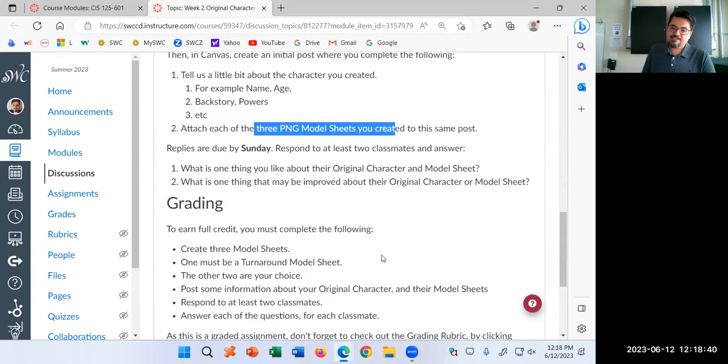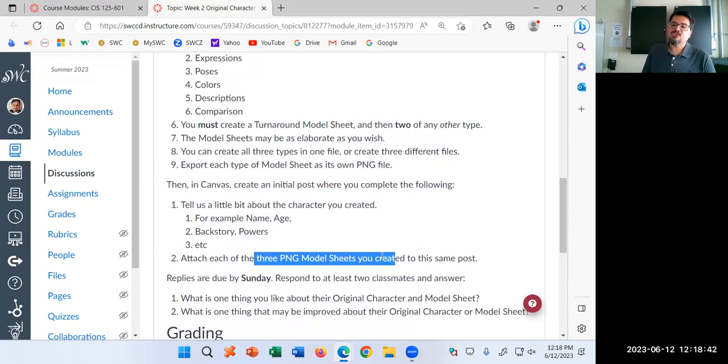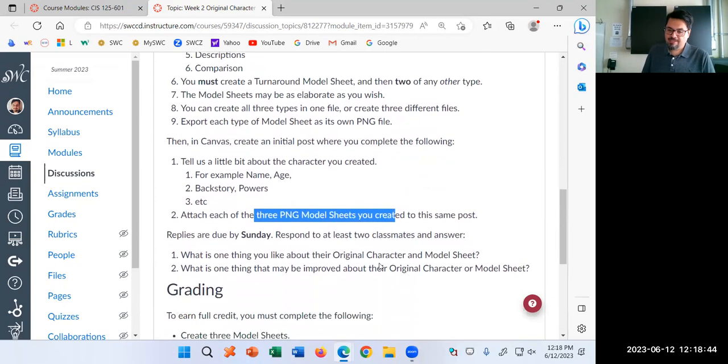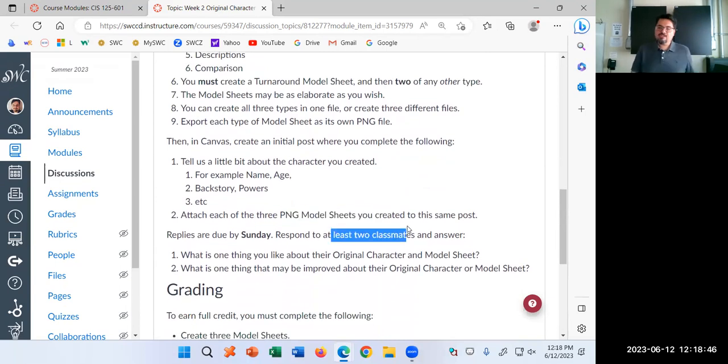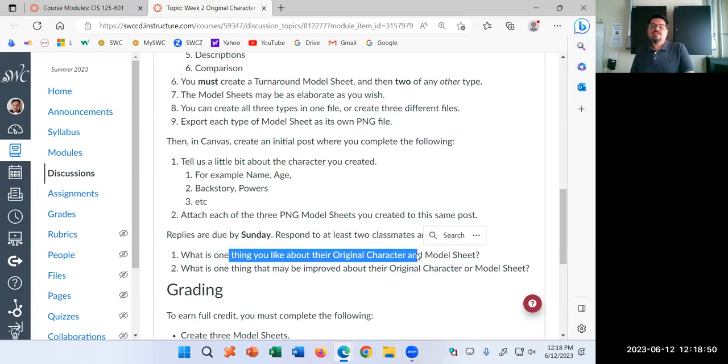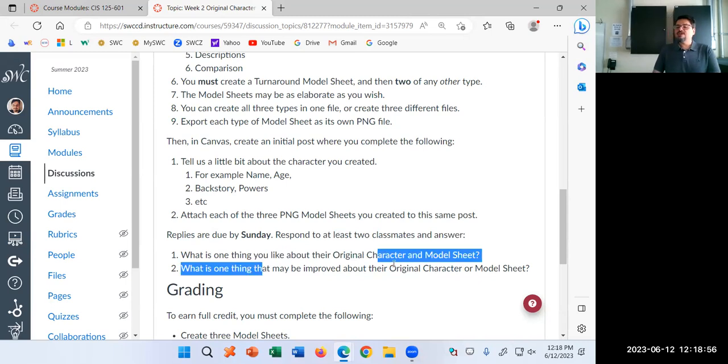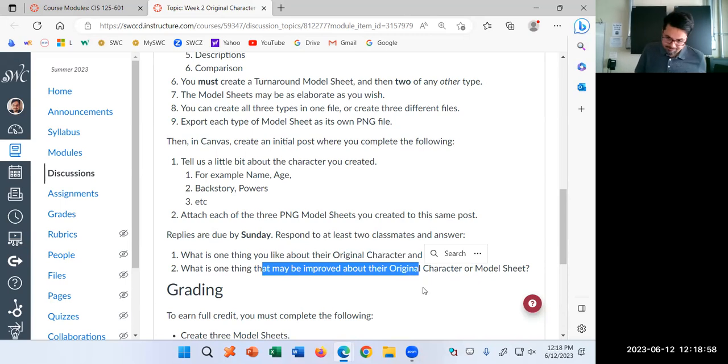Now, for full credit, it's two parts, your initial post and then replies. So reply to at least two classmates and say one positive thing you like about their character, their drawing, their technique, whatever, their story, et cetera. And then one constructive criticism, one way to help them.